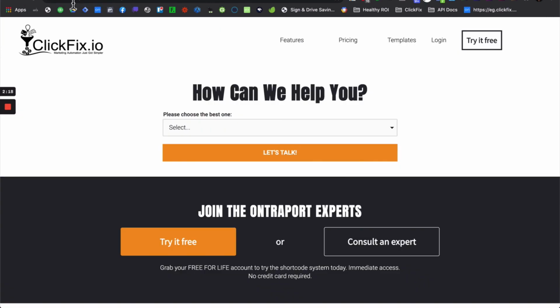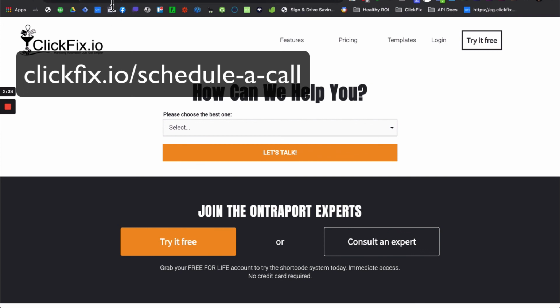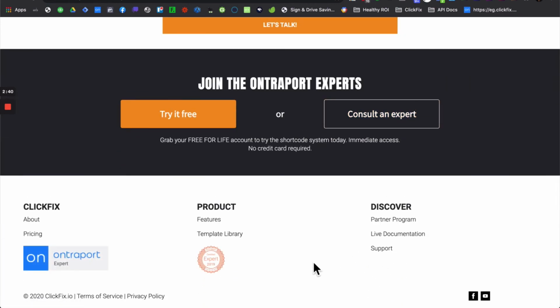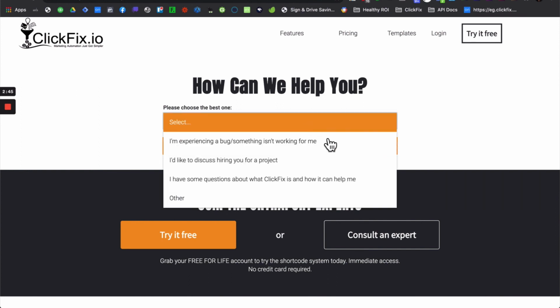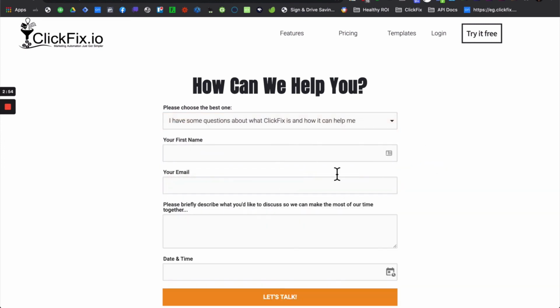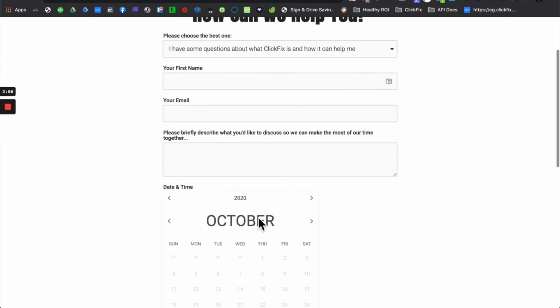Again, one of the cool things about this, besides the fact that you can have unlimited calendars and unlimited users just with the one account, is that you can put it behind anything you want, right? So in our particular case, on our schedule a call page, which you can get to at clickfix.io/schedule-a-call, or by clicking on the consultant expert or the support here. On this page, we have it kind of behind some selections in what we've put together with a survey here. So basically, somebody, maybe they want to know a little bit more about ClickFix, they go ahead and fill out their information, and this puts them on my calendar.